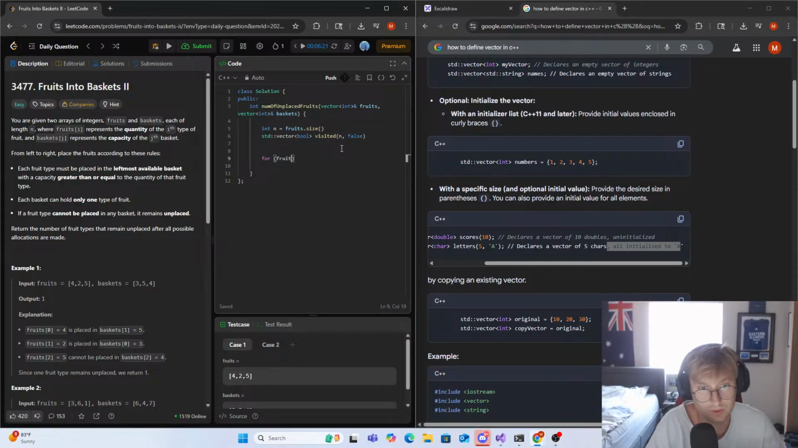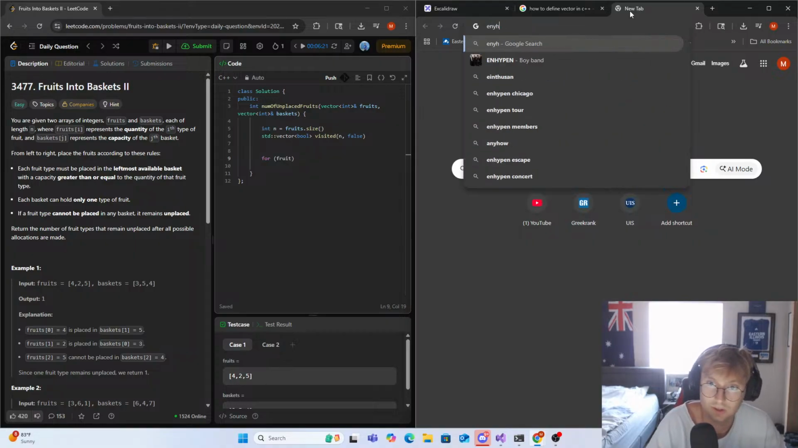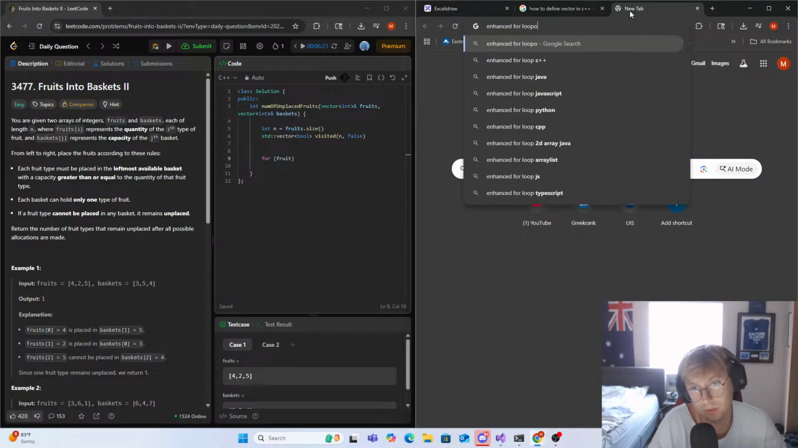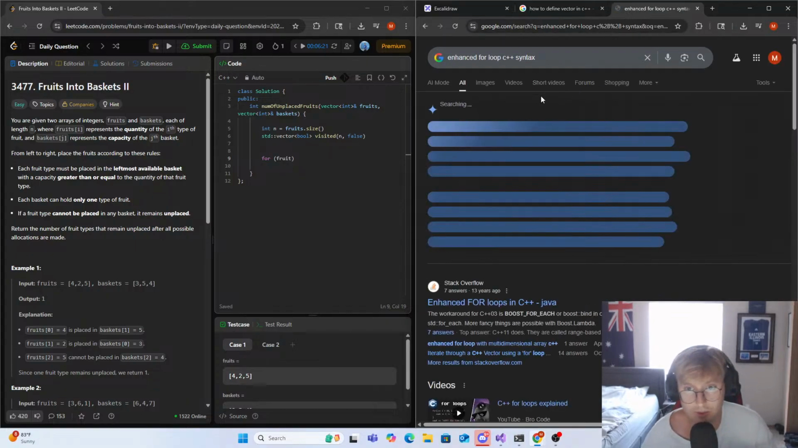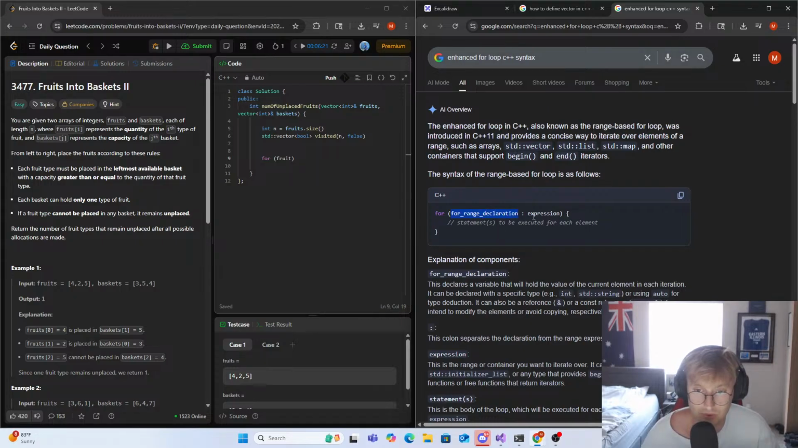fruit. Dude, I forget the syntax for the enhanced for loop. See, I think these Leetcode problems probably help me with the syntax here with C++. I always forget how to do it in for range declaration and expression. So for fruit in expression, fruit in fruits. Is that how you do it? I don't know. Is this the correct loop here?